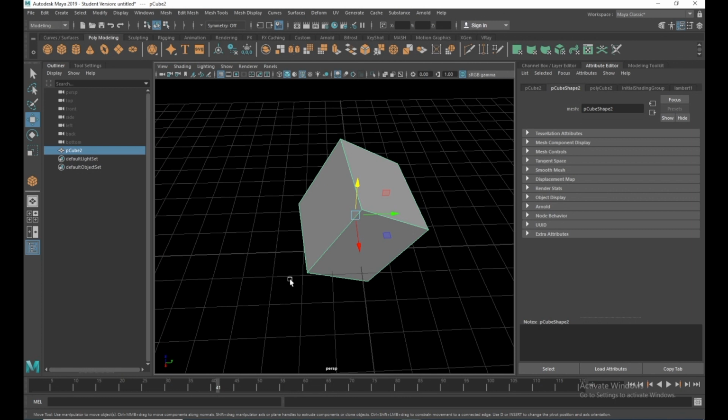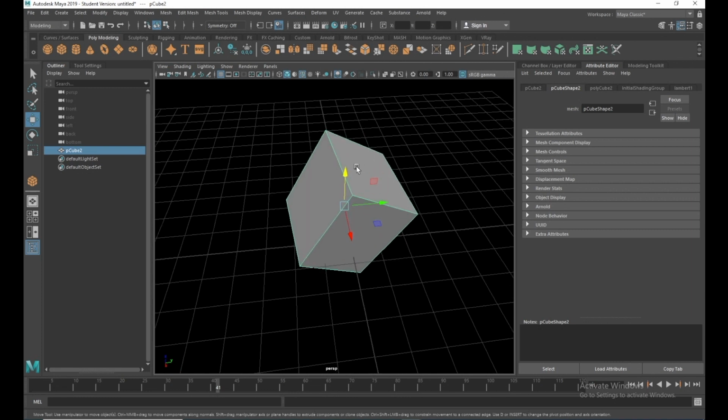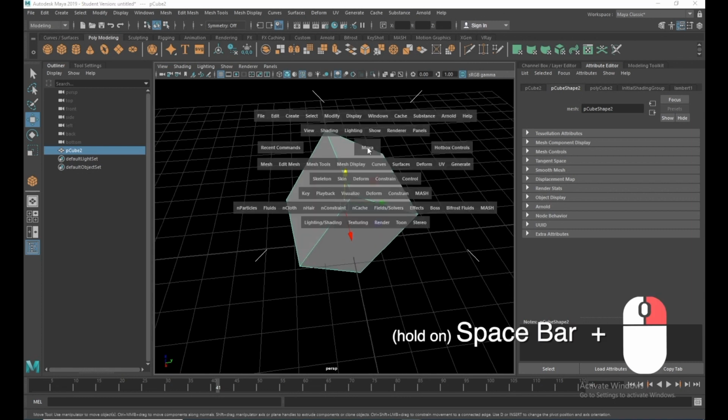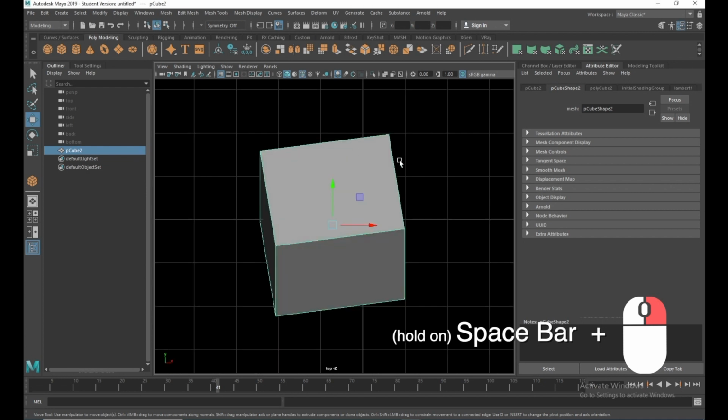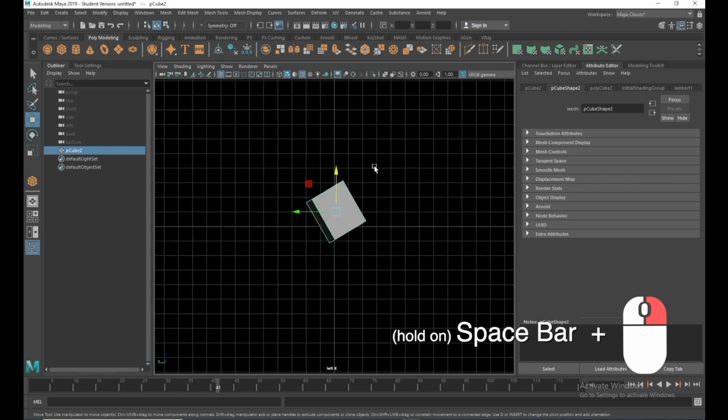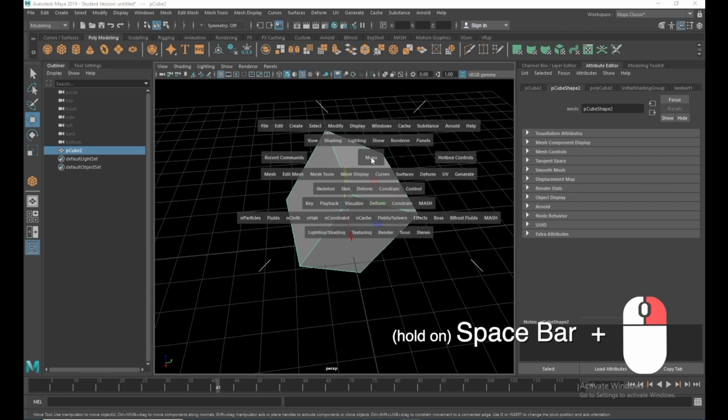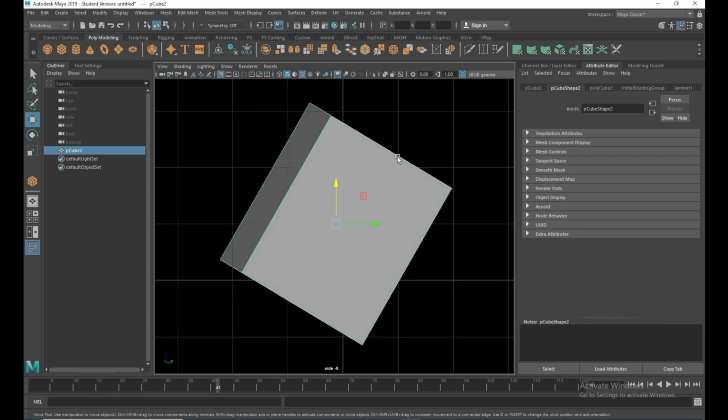Okay, exactly the same commands. Instead of clicking the icons, you can just press Spacebar, right click, and then you get exactly the same options. So you get top view, Spacebar, right click, left view, same for perspective. So Spacebar, right click. Okay, let's go back to perspective view.